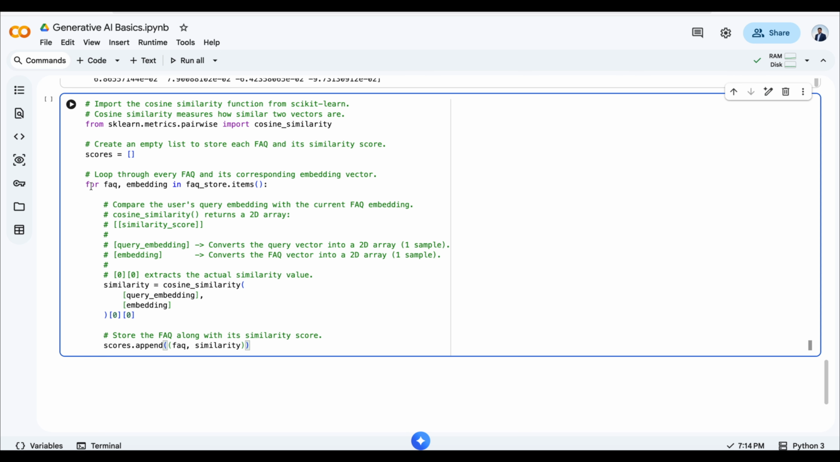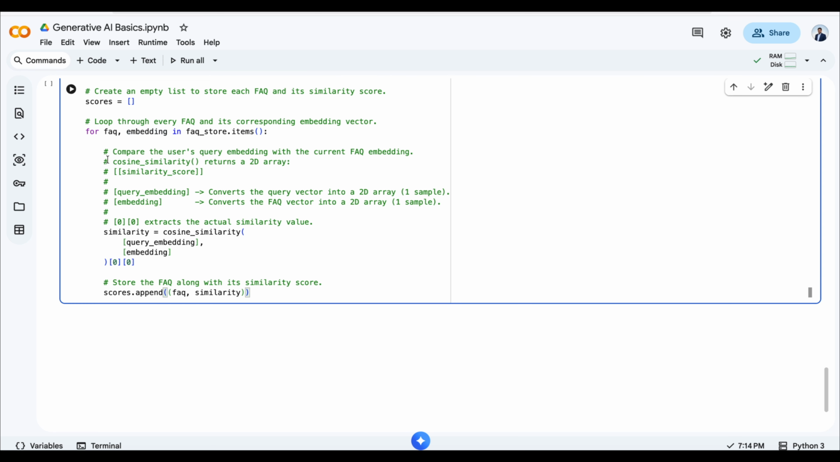Scores is equal to an empty list, like this. Then loop through every fact and its corresponding embedding vector, where we use fact_store.items, which contains the fact and embeddings. Then compare the user's query embedding with the current fact embedding. Cosine similarity returns a 2D array. The query embedding is converted into a 2D array, one sample. The fact embedding is converted into a 2D array, one sample. Then [0][0] extracts the actual similarity value. Similarity is equal to cosine similarity of the query embedding and the fact embedding, with [0][0]. We store the fact along with the similarity score like this: scores.append of fact and similarity score.